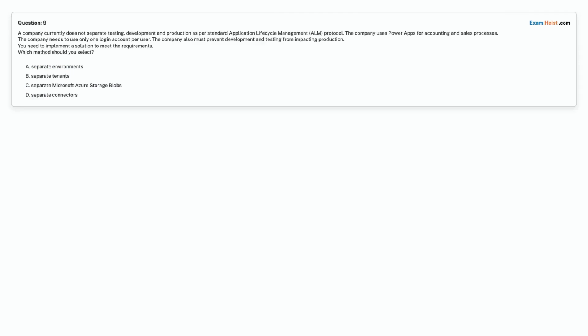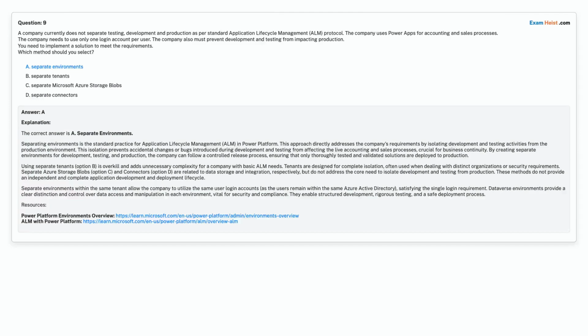Option A. Separate environments. Option B. Separate tenants. Option C. Separate Microsoft Azure storage blobs. Option D. Separate connectors. Choose the correct answer. Correct answer is Option A, Separate environments.